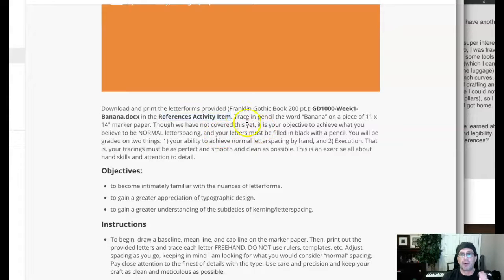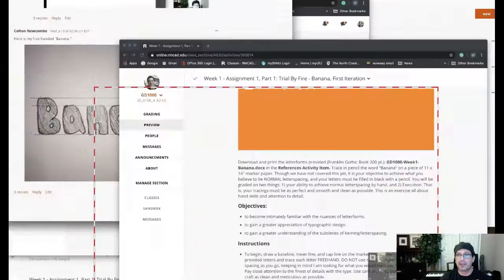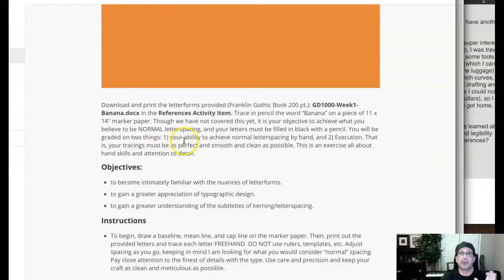But then what you're going to do is once that opens, you're going to trace in pencil. So I noticed in your submission you said freehand, but this isn't a freehand assignment. You're supposed to trace these. So if we go back to the assignment, you can see that you're supposed to trace in pencil the word banana on a piece of 11 by 14 marker paper. Though we have not covered it yet, your objective is to achieve what you would believe to be normal letter spacing. Your letters must be filled back with a pencil, and you will be graded on two things: your ability to achieve normal letter spacing and execution. That is, your tracings must be as perfect and smooth and clean as possible. That not only includes craft, how neat and clean it is, but also the degree to which you follow the requirements in execution. So let me show you where this is.